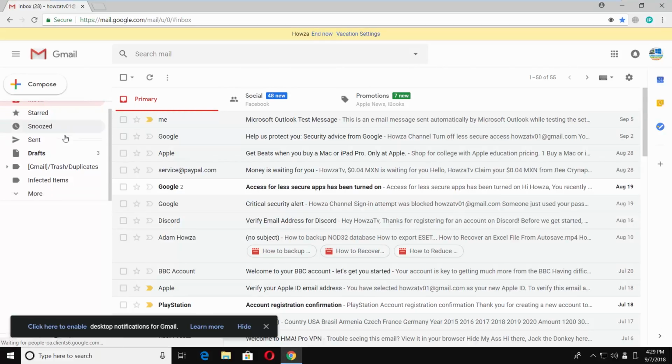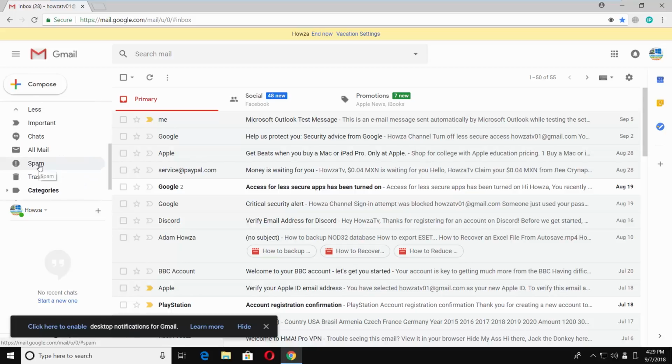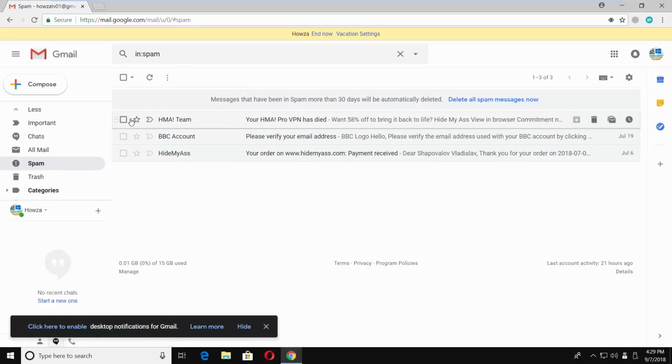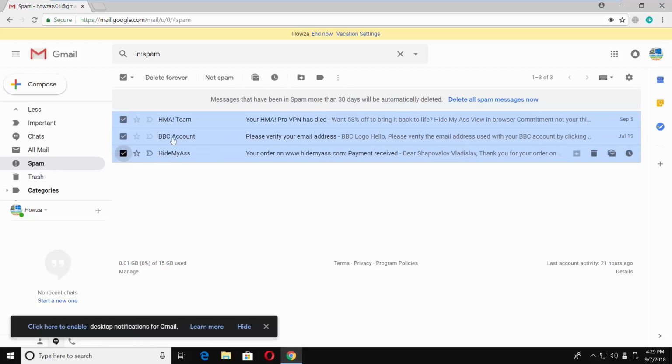Scroll down the left side menu and click on More. Choose Spam from the list. Check the emails you need. You can click on the envelope icon to mark them unread. You can also click on Not Spam, and it will move emails to your inbox.